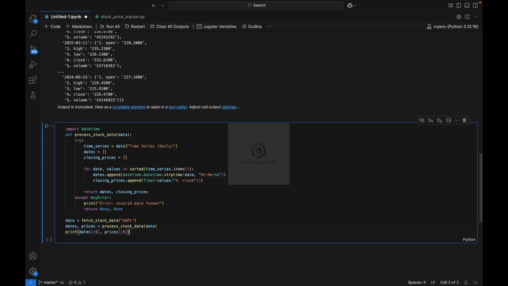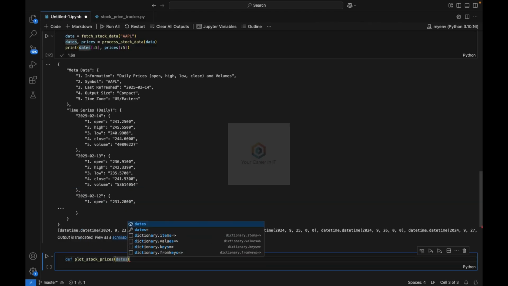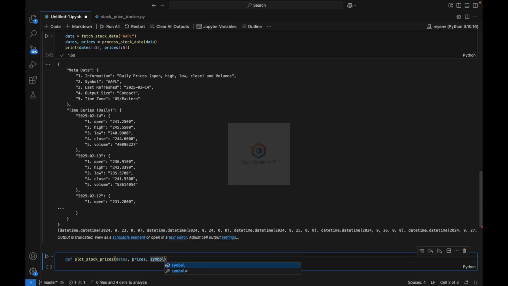Now let's test our function. If everything is correct, you should see the first few dates and their corresponding stock prices. So here you can see the stock prices. Okay, now we create another function with the name plot_stock_prices. So define plot_stock_prices, and here we use dates, prices and symbol.